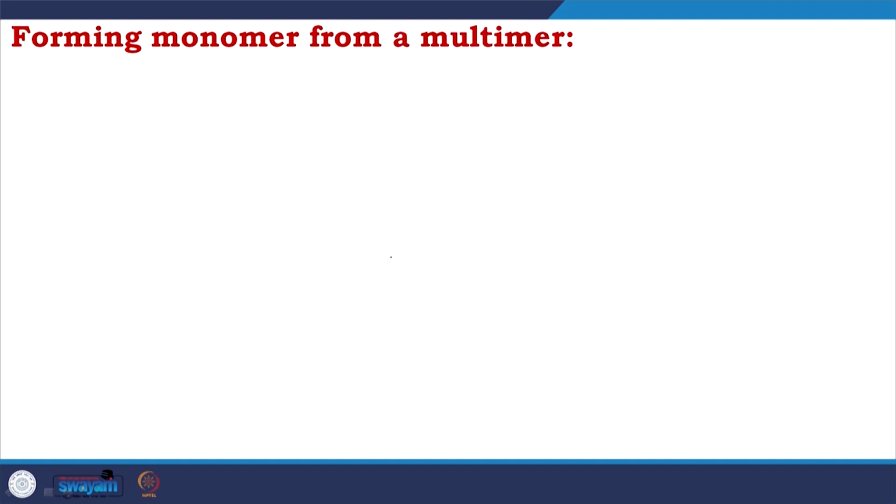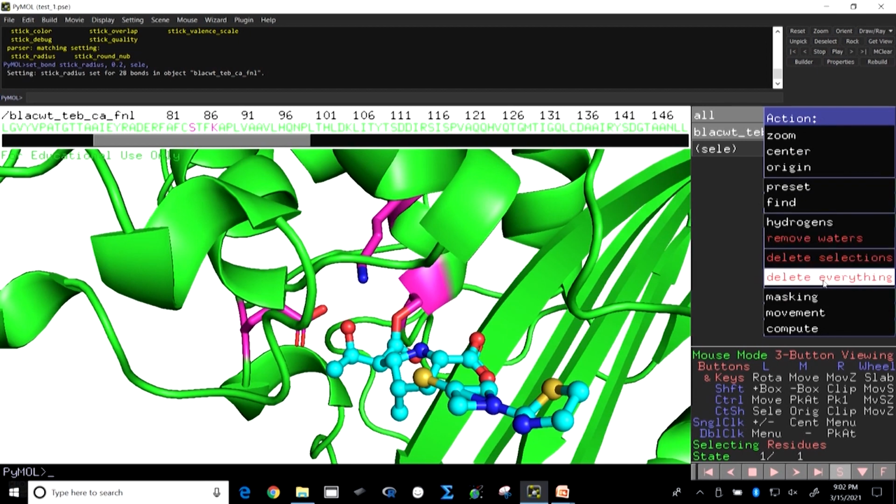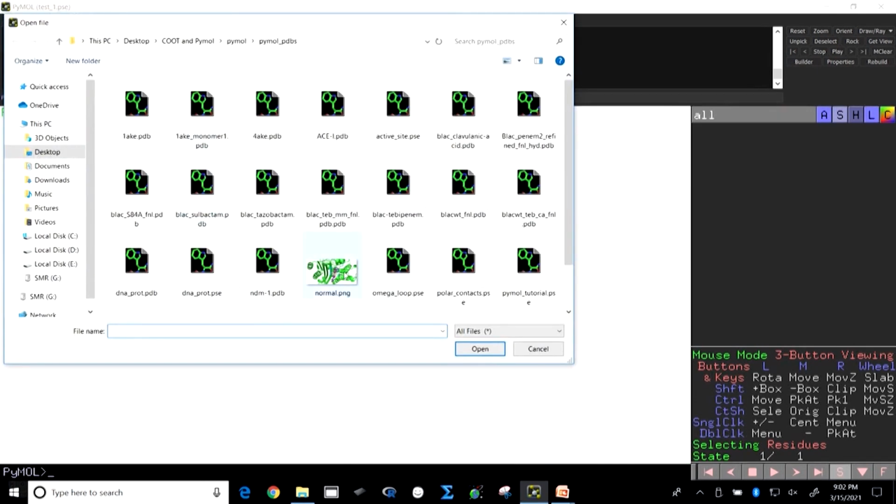Again, before going from the monomer to a multimer, go back and check it in Pymol. So, first you have to clean everything and then you have to load an oligomer.